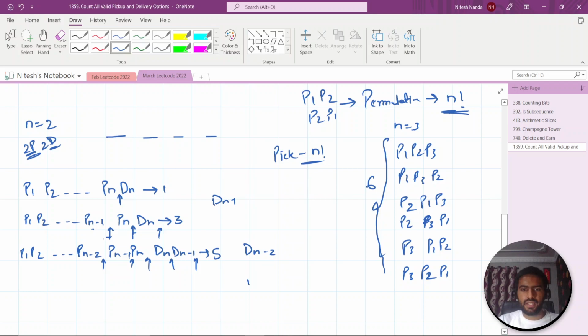Let's see for Dn minus 3 also. P1, P2, up to Pn minus 3, Pn minus 2, Pn minus 1, Pn, Dn, Dn minus 1, Dn minus 2. So we can arrange Dn minus 3 here, and here also, at this position, and this, and this, and this.